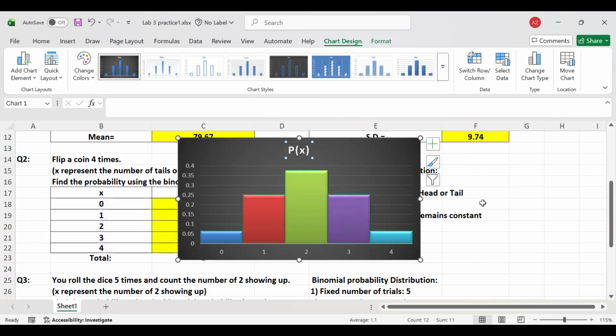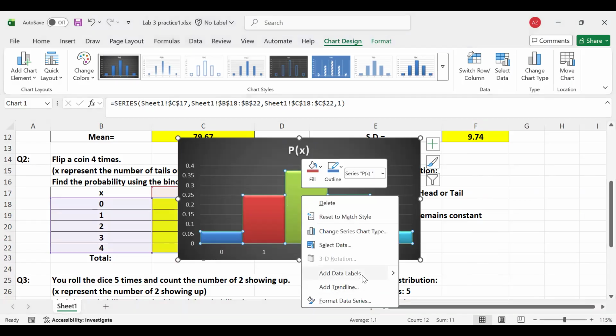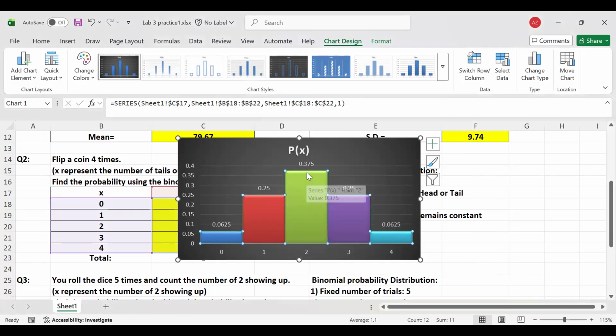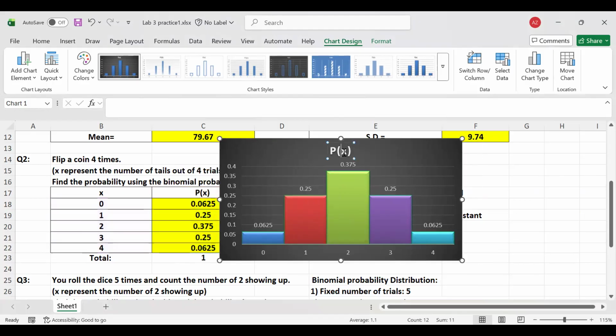And also I can highlight those rectangle boxes, right click on them, and we can add data labels. Like we just put all these probability values on top of it. Okay, and then this looks like a normal distribution, right? Approximate normal distribution. Also, I can change the title. It's called probability histogram.